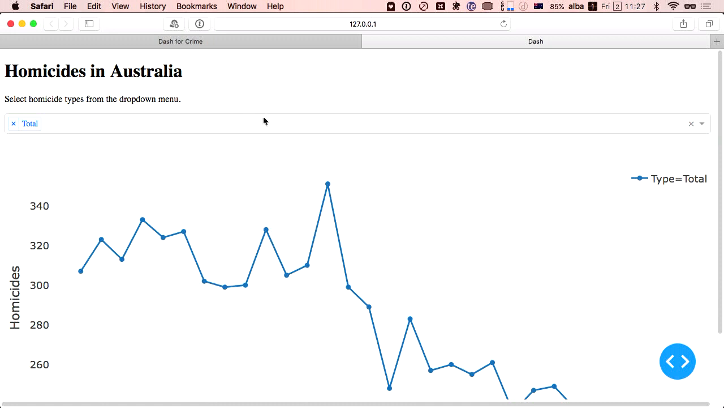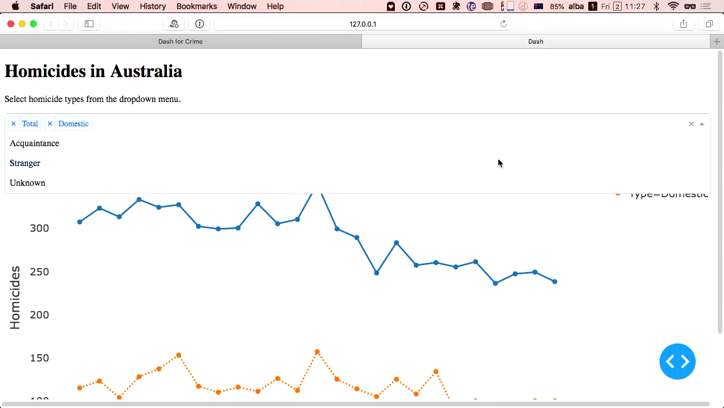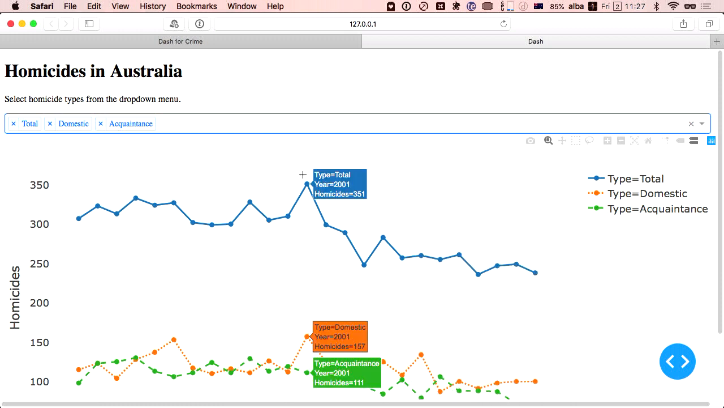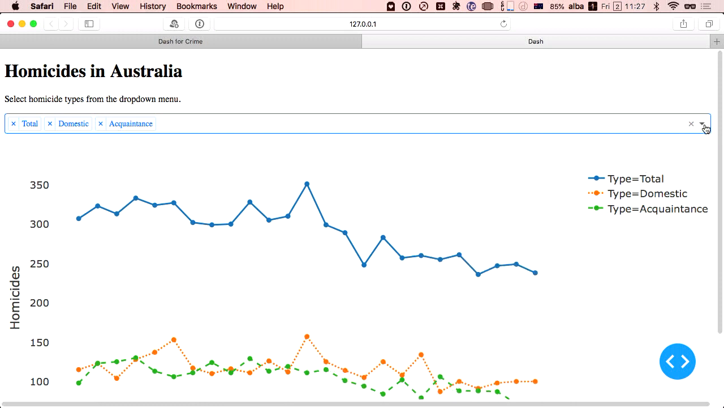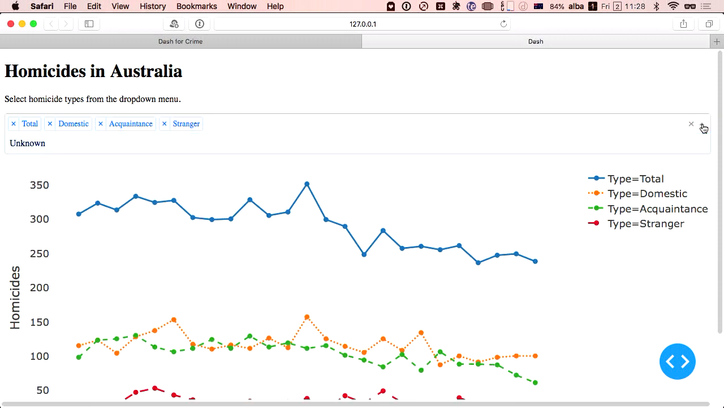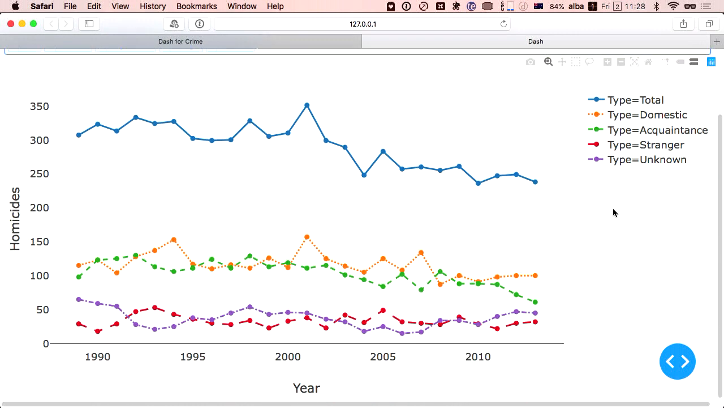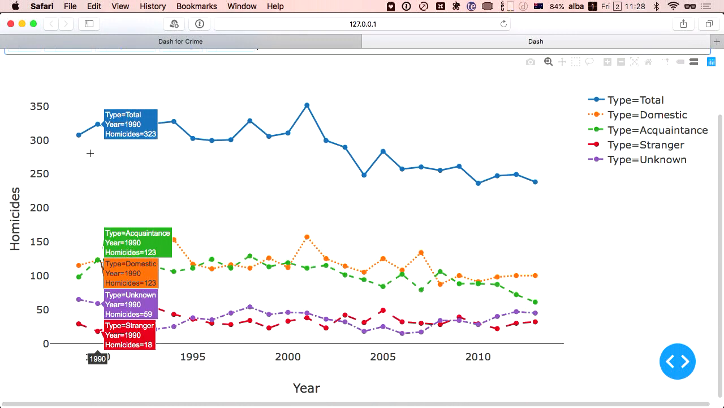So here we have a drop-down. At the moment, it defaults to just the total. And we can add, let's say, the domestic murders. We can add in the acquaintances, and so on. I might, for a moment, add them in all, just to look really for a brief moment at the data.